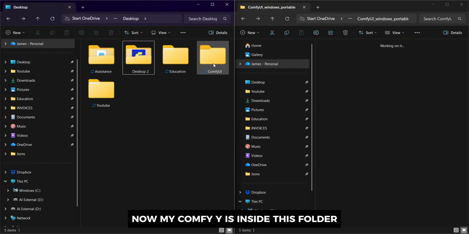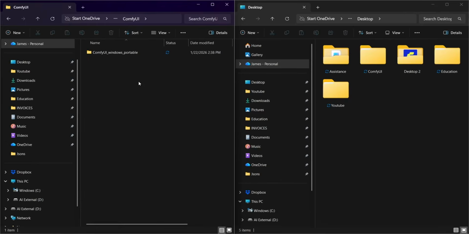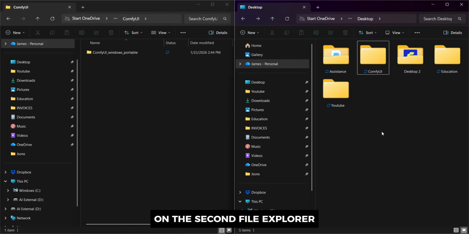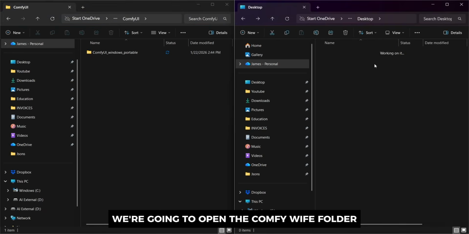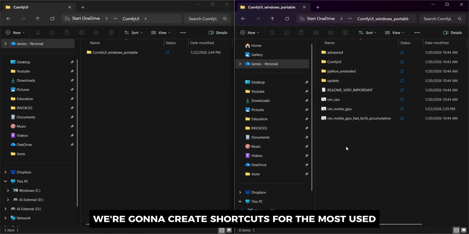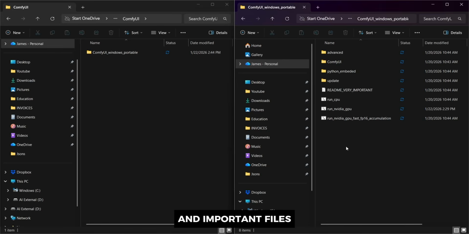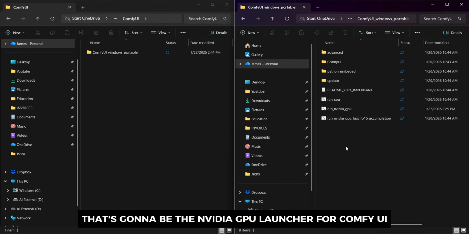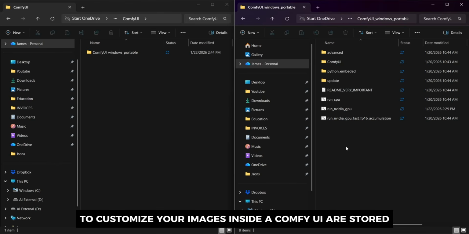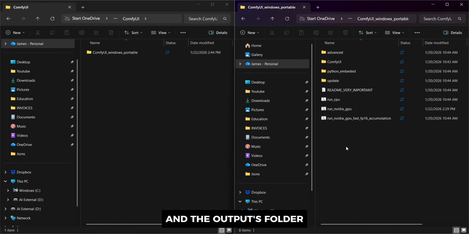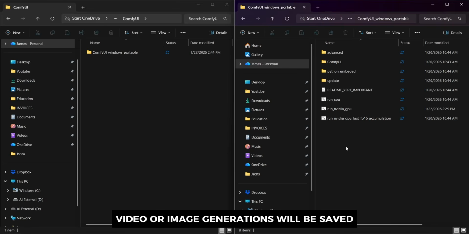Now my ComfyUI is inside this folder. Open this folder on one of your file explorers. On the second file explorer, we're going to open the ComfyUI folder. We're going to create shortcuts for the most used and important files or folders. For me, that's going to be the NVIDIA GPU launcher for ComfyUI and the ComfyUI update batch file, as well as the models folder, because that's where all the models to customize your images inside of ComfyUI are stored, and the outputs folder, which is where all your AI video or image generations will be saved by default.